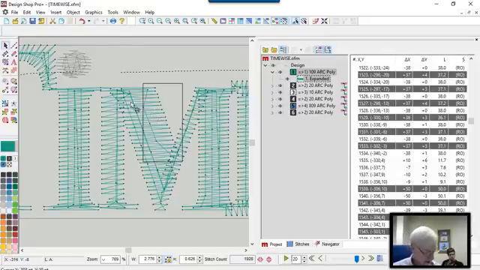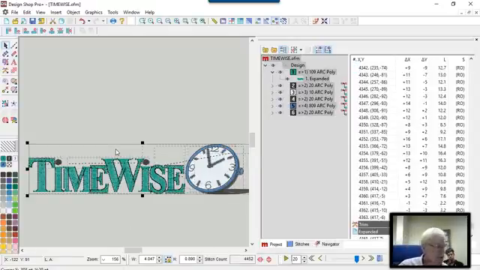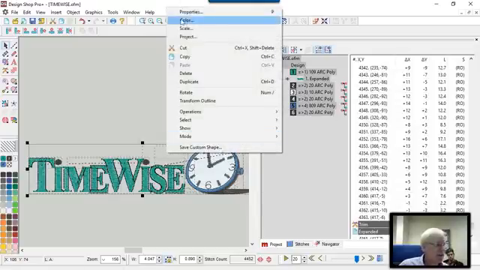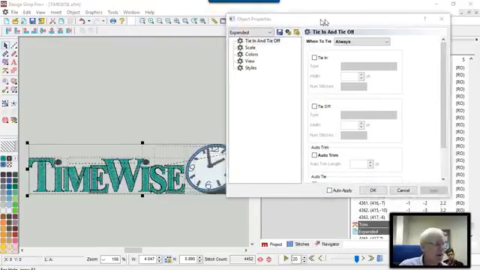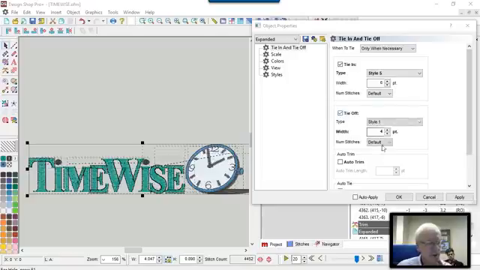One other thing is sometimes designs come in expanded and they have no tie-ins or tie-off stitches. That can be added to expanded designs. In this case, I'll select it, right click, go to properties. Here are my properties. I would have this as only when necessary, and if I put the ties in, I like style 5 if stuff is wide enough. Style 1 is good here. 6 or 7 points is best, and then you just put it in there.